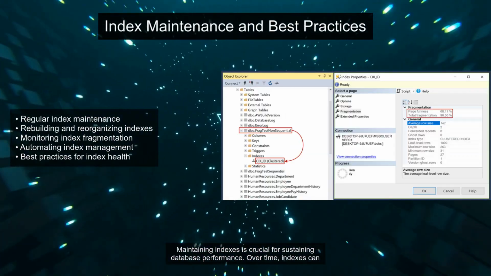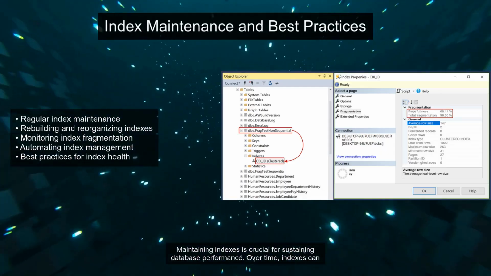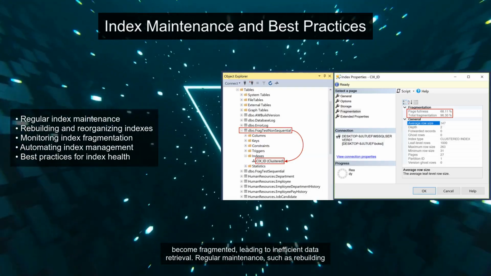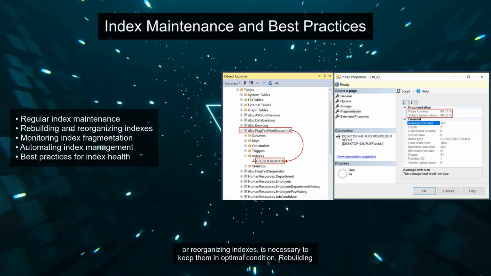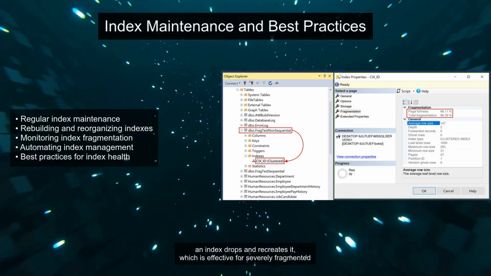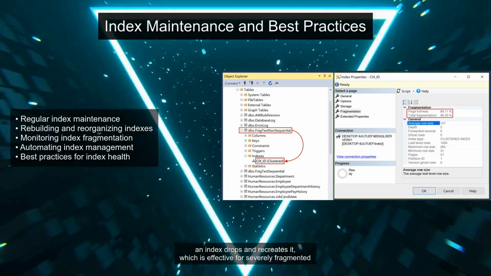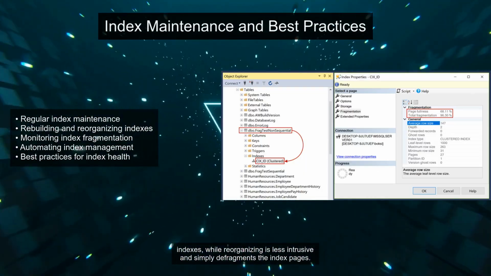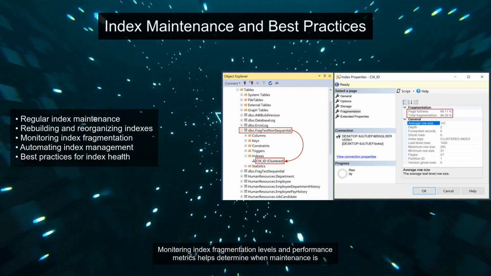Maintaining indexes is crucial for sustaining database performance. Over time, indexes can become fragmented, leading to inefficient data retrieval. Regular maintenance, such as rebuilding or reorganizing indexes, is necessary to keep them in optimal condition. Rebuilding an index drops and recreates it, which is effective for severely fragmented indexes, while reorganizing is less intrusive and simply defragments the index pages.